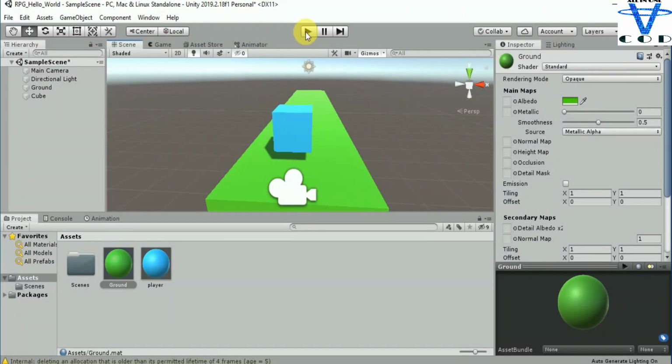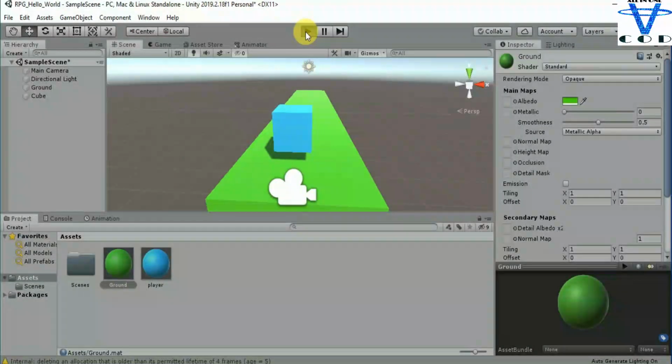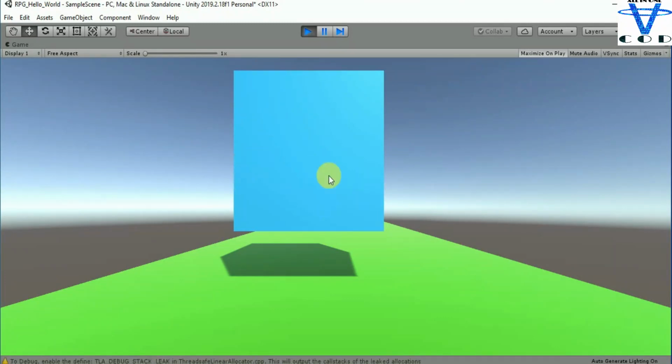Now how to run this game, and for that just click on the play button, and you can see we got our game. This is our game. I know this is like an image, but this is our game. Now let's change the cube property to see physics in here.